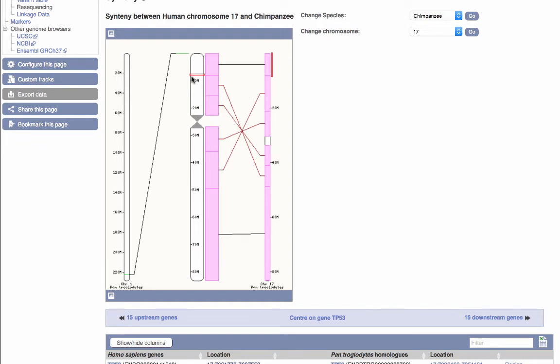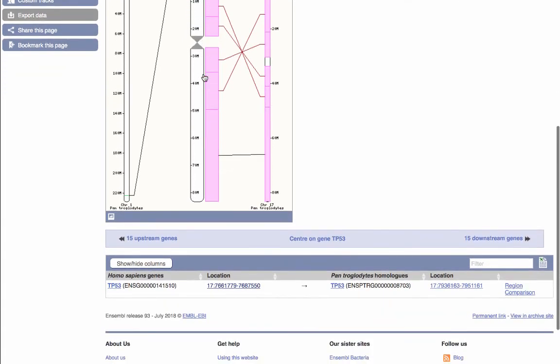You may have noticed this red box on the human image, which tells us what region we're looking at. And if we scroll down, we can see a summary of this region and of all the genes that are contained there and where that maps to on the second species. So initially we have Homo sapiens genes, so TP53 represented here, its location on the human chromosome, and then Pan troglodytes, which is the chimp. We can see that we've got TP53 again, so it's the same gene, and it tells us exactly where it's located, and a quick option to view our region comparison page if we want to look at that in more detail.